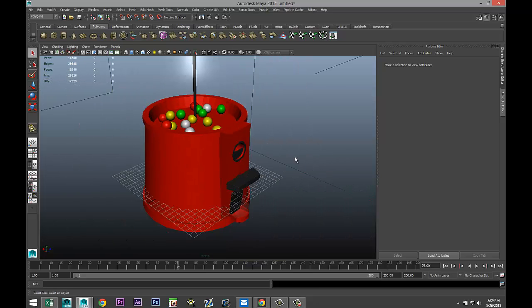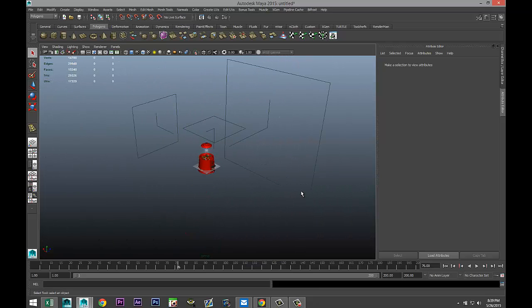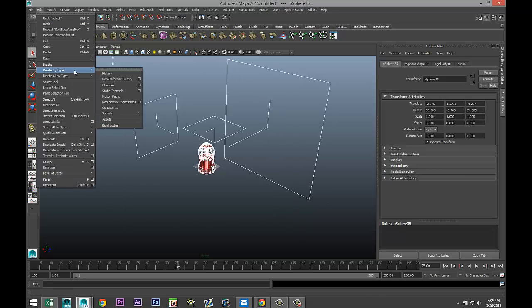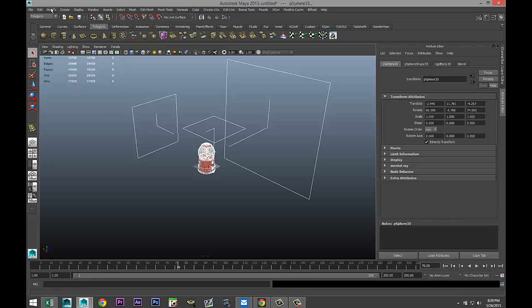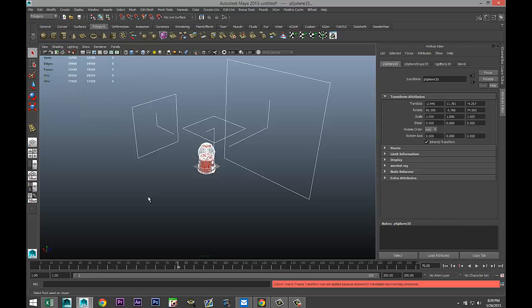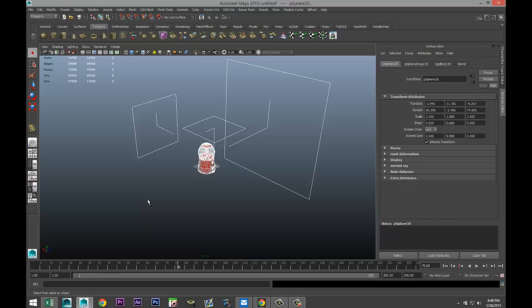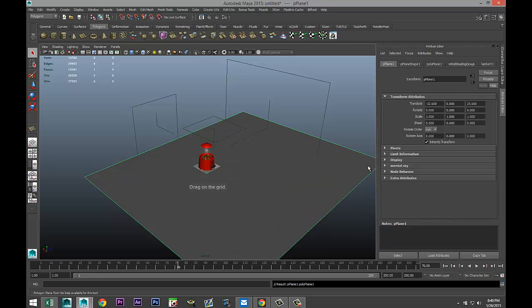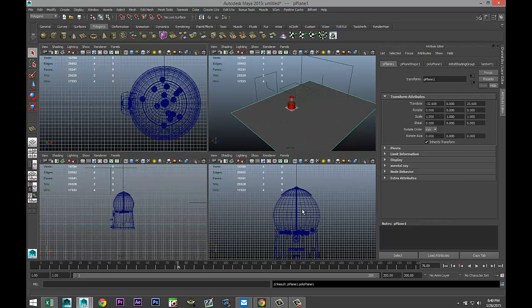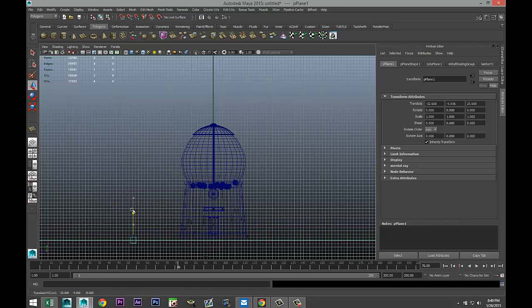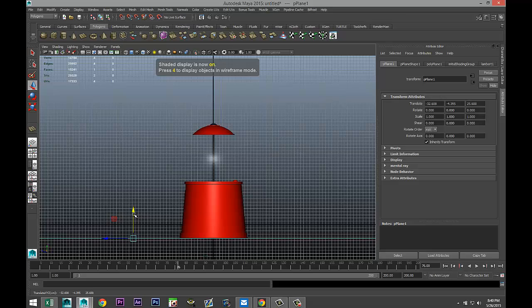We're going to render this. So I'm just going to select the whole thing. Edit, Delete by Type, History, Modify, Freeze Transformations. Okay, that was already done. Fine. Ground plane. Let's set that underneath our gumball machine. There we go. I'm going to hit 5 so I can see it a bit better.